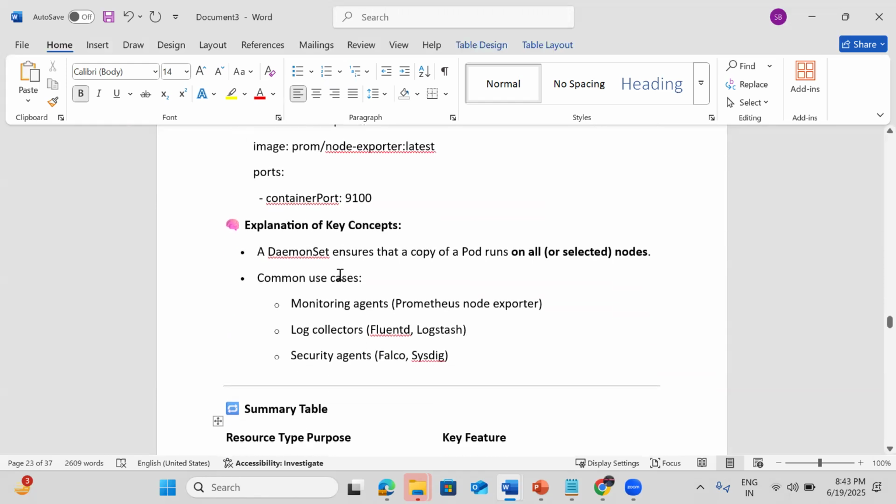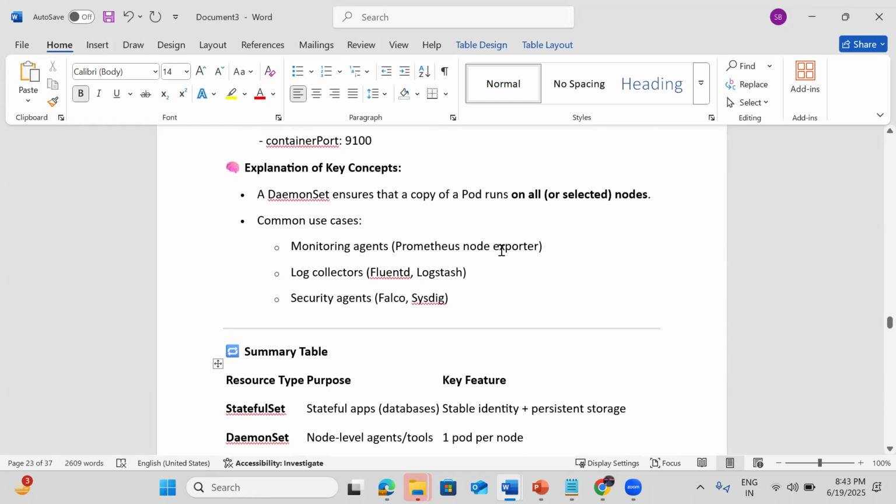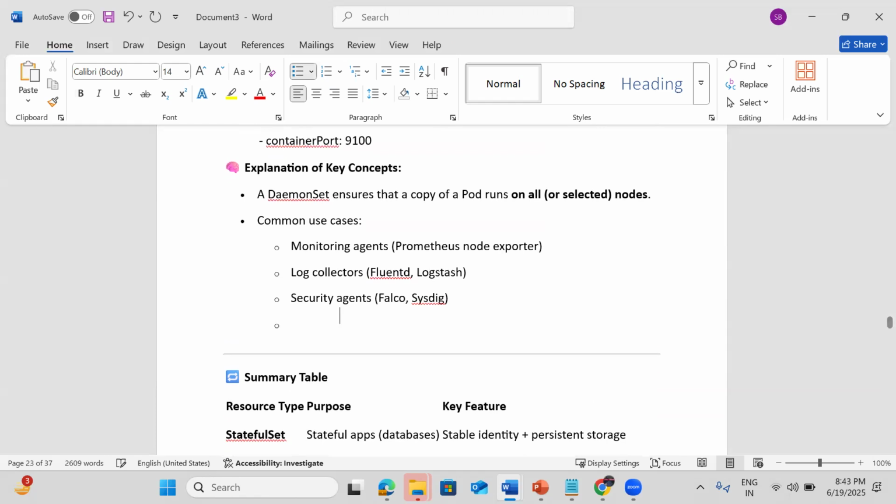So with a DaemonSet, a pod is going to run on each node: maybe Prometheus Node Exporter, Logstash or Fluentd, which are in the ELK stack. We have security agents that need to run on each and every node. Mostly when we use CNI plugins like Calico, Flannel, Weave, all of these also need to run on each and every node. Storage drivers also may need to run on each node. These kinds of things we run as a DaemonSet.